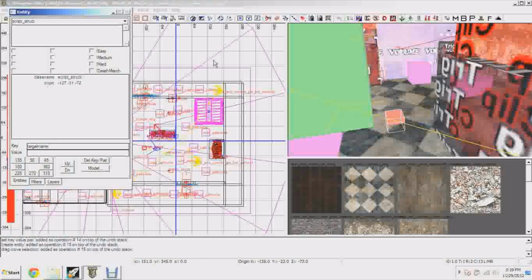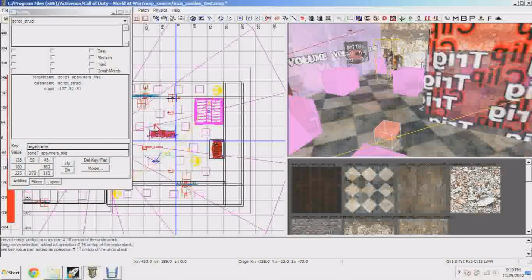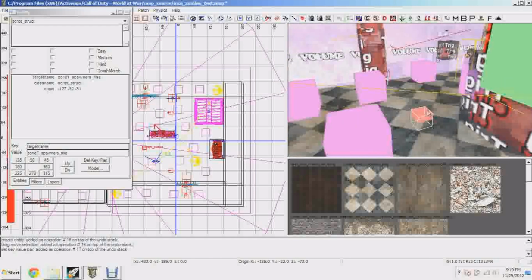I think it's zone 1 spawn, let's see, spawners rise. So it's the same thing as the dog. It's zone 1 spawners, and then you just put rise instead of dog. All right. And since it's coming up in the middle of the map, he doesn't have to break a window in order to come after you, the next thing you want to put in is script noteworthy find flesh, like that.